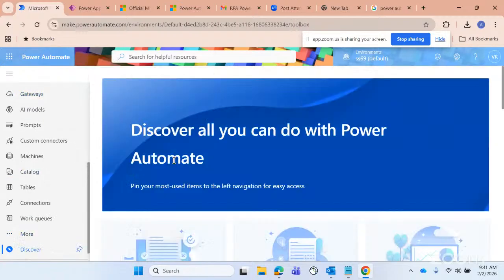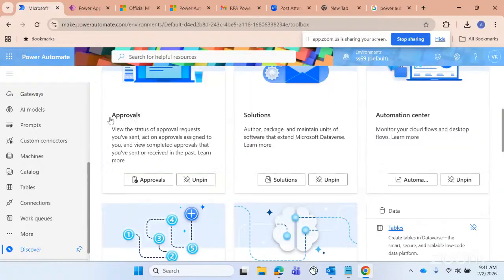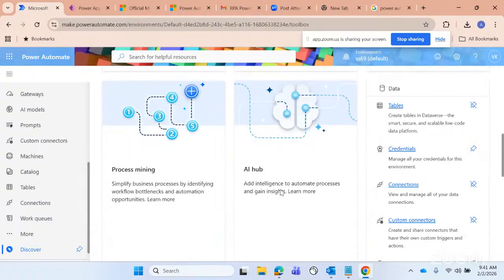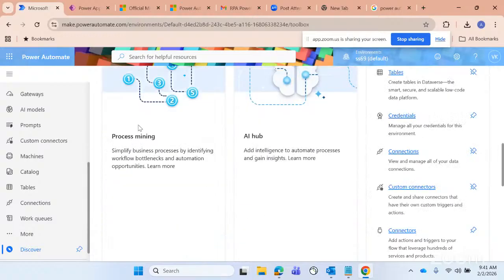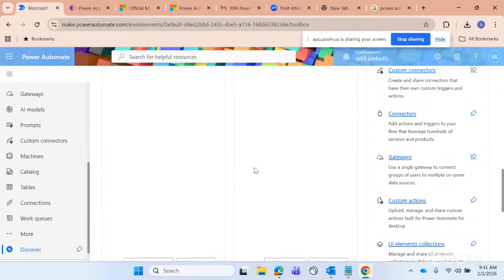See here, discover all. Click on this. We can discuss approval solutions. We can discuss automation center. I told you, this is for monitoring purposes. Suppose you are working in support and you want to monitor all the parts which were assigned to you. This is high level only, but whatever I know, I will let you know.